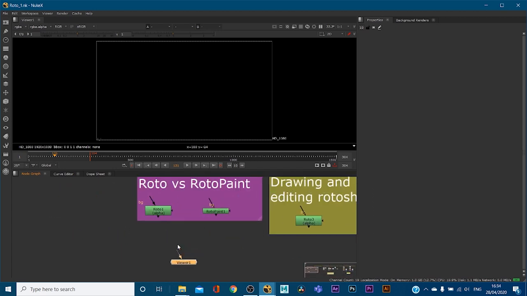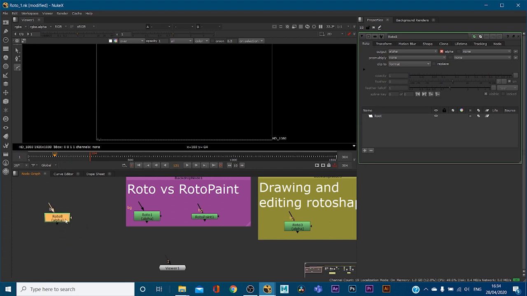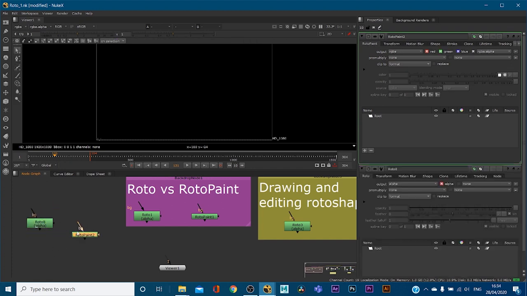So I've got my viewer here. Now, if you hit with your mouse in the node graph area, if you hit O on the keyboard, you will get a Roto node, okay? So you'll see that's just popped up there. If you hit P, you'll get what's called a Roto Paint node. So you've got two very similar nodes, Roto and Roto Paint, okay?